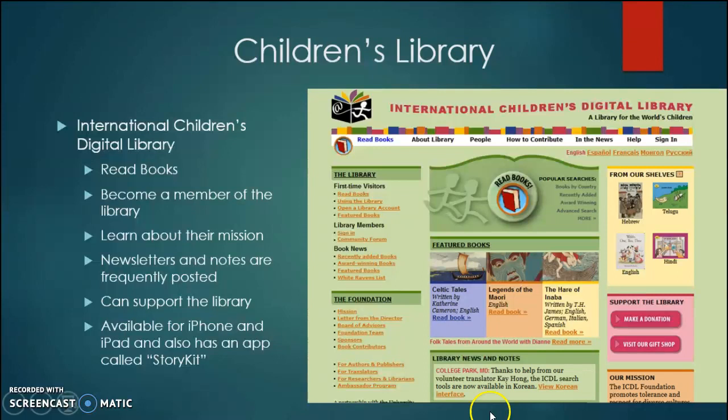And you can support the library. If you see down here, you can make a donation, or you can visit the gift shop. They have cups, shirts, all kinds of different things you'd find at a typical gift shop. And all the money goes towards the Children's Digital Library so that they can get more books, they can improve the system, and they have money to go on those missions to spread the books around the world.